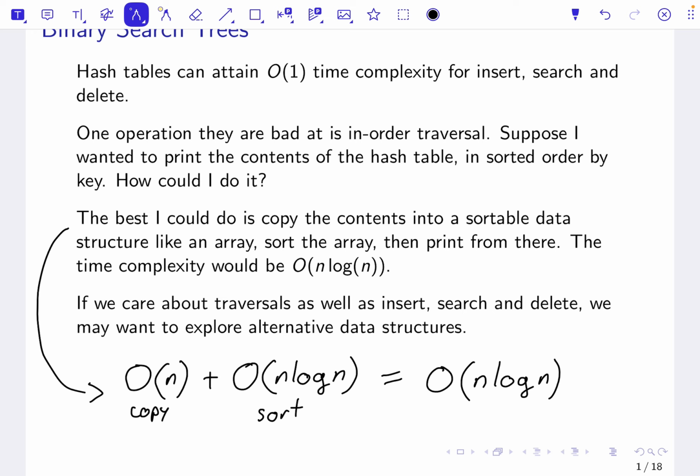When I say O of n plus O of n log n equals O of n log n, what I'm really saying is that any function in O of n plus any function in O of n log n equals some function in O of n log n. Cool. So, hash tables, they're fast most of the time, but they're complicated and you can't traverse them.